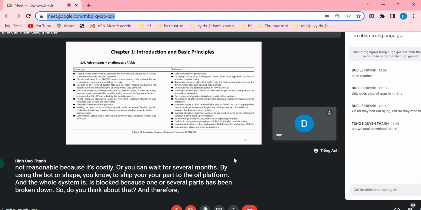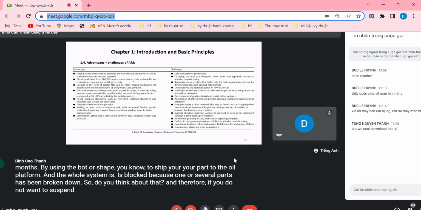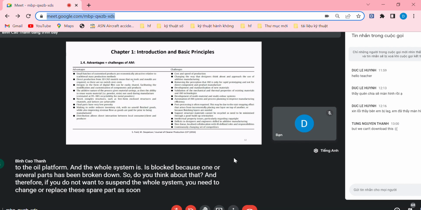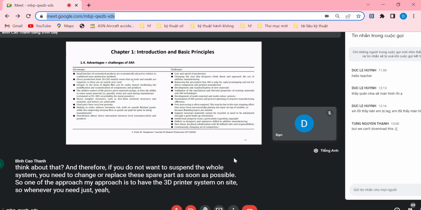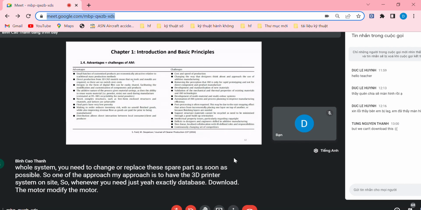And therefore, if you do not want to suspend the whole system, you need to replace the spare part as soon as possible. So another approach is to have the 3D printer system on site. Whenever you need, just access the database, download the model, modify the model appropriately, print out the part, and replace.